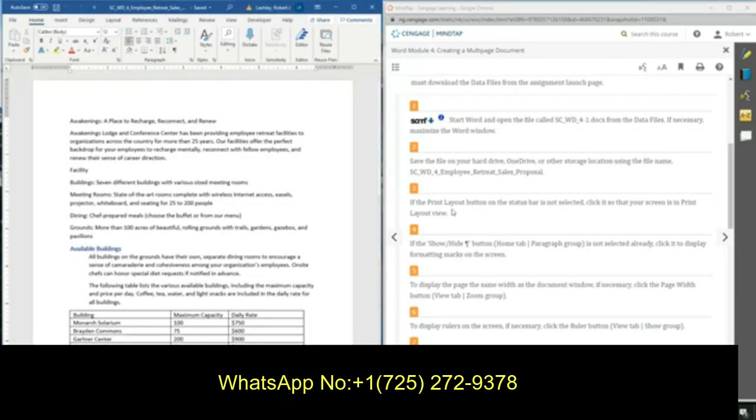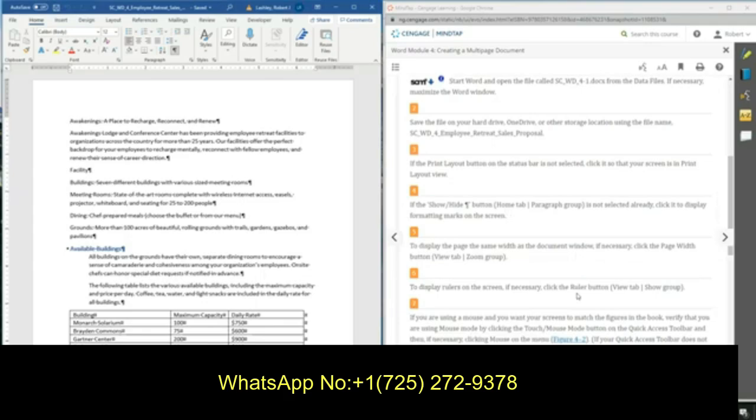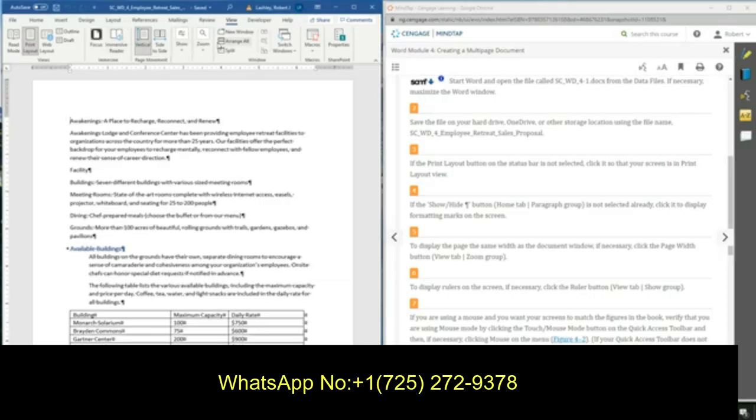Then it's going to go to print layout view and click on the status bar if it's not on. I have my status bar down here, you see. Let's see here, show hide button. That's on my home tab, and my show hide button is the paragraph mark button. So click on that, show and hide. Display the page the same width as the document. If you notice, it is the same width. And zoom if necessary. Display the rulers on the screen. My rulers are already showing, but if you need to show those, click on view, and then click on show, and rulers are right here in the show group. I'm also on the print layout view, and I believe that's what it asked for a while ago.